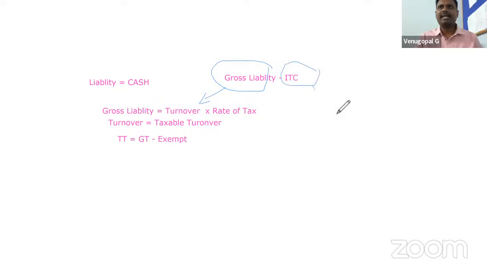And when we talk about ITC, what is the ITC we are talking about? We are not saying all ITC, we are only saying ITC that has been availed, and such availed ITC should be eligible ITC. The difference between liability and ITC: liability is a liability whether or not you have paid the taxes. When it comes to ITC, only when you have availed, which means you have reported it in your GSTR 3B, then it is ITC.